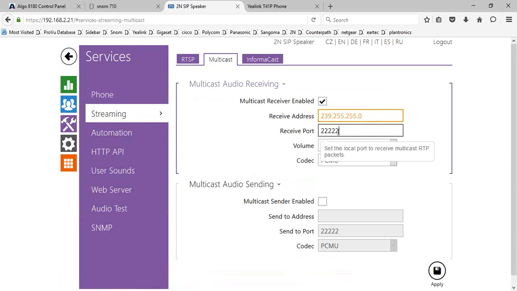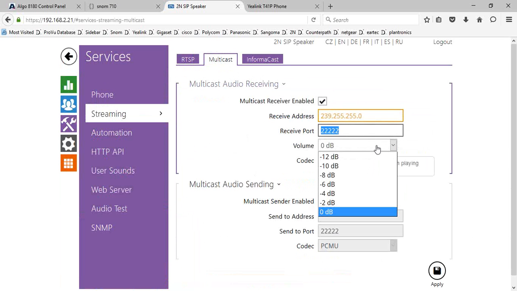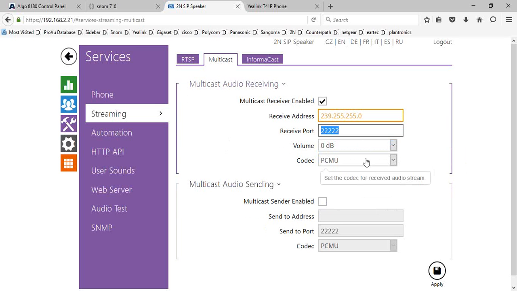I'm just going to leave that as what it is there. You've got your volume level there. You can adjust it to make it quieter or louder. So I'm just going to leave it as the default option there. And you also notice codec there. Now the default one it does select is PCMU.